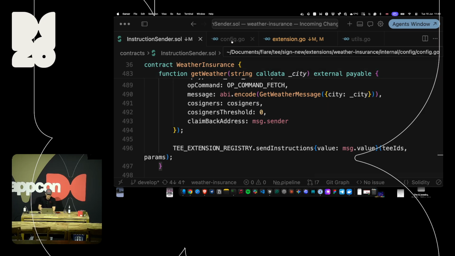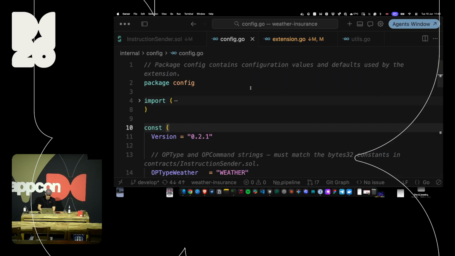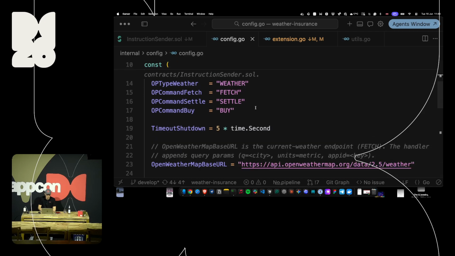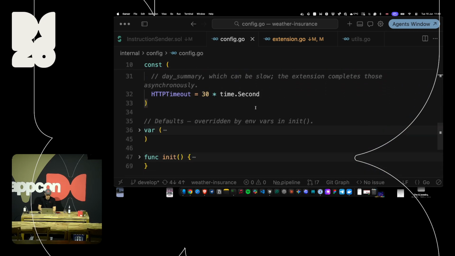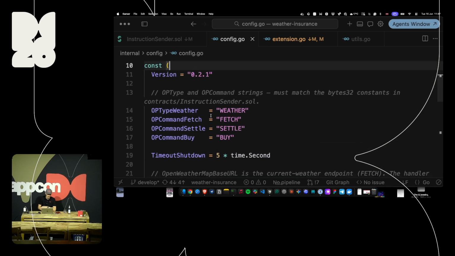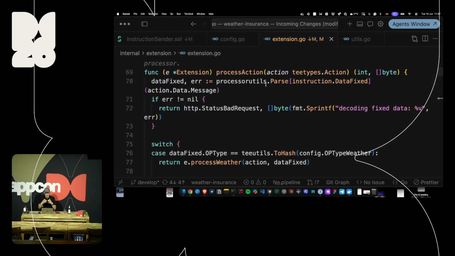And let's go to the extension itself. In this case, the extension is written in Go, but pretty much that's a web service, and you can use TypeScript, you can use Python, whatever language you like. And here is the config file where we are configuring these types, which is operation type weather, and then multiple commands. In this case, we just executed fetch, but then we will look into how we buy a policy as well. And then the extension itself.